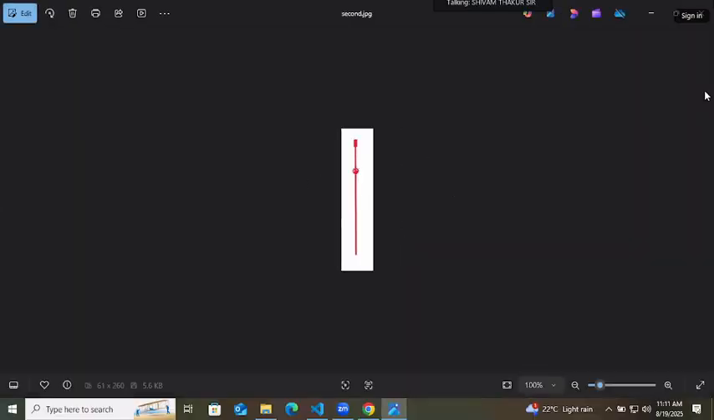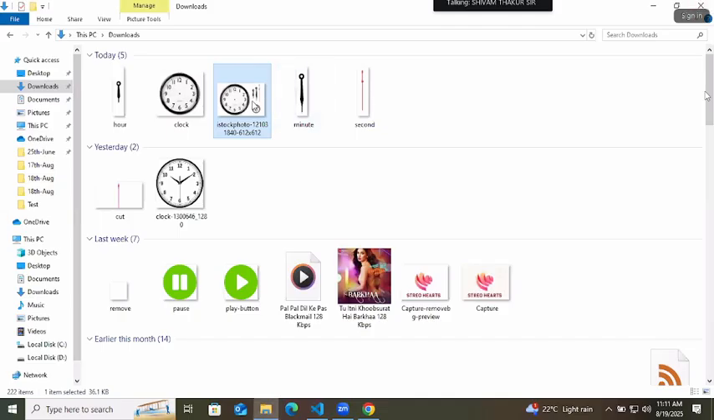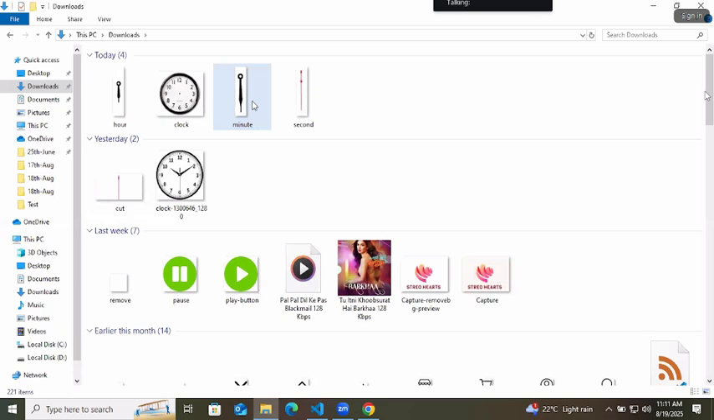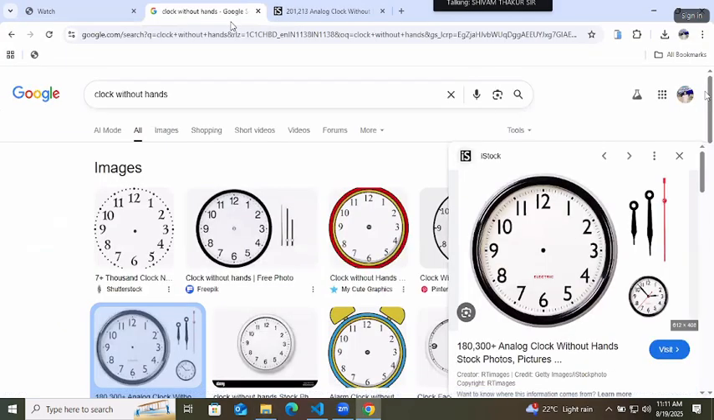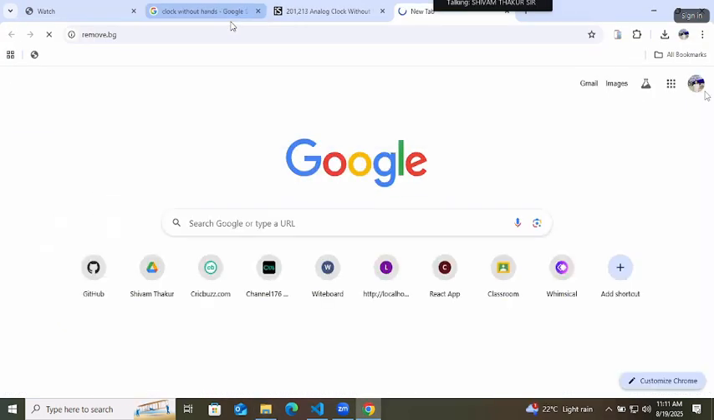Okay, done. Now these pictures have a white background, so they will be cutting the real image. We should remove their background now. That is remove.bg.